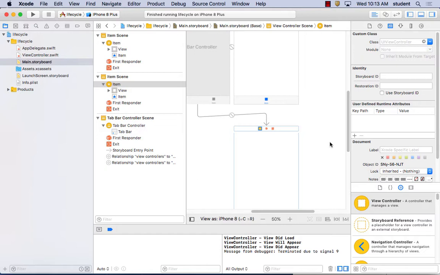Okay, you ready? But do you remember that from last class? I hope you did. I did it quickly. Okay, so it's very easy to add another view controller.